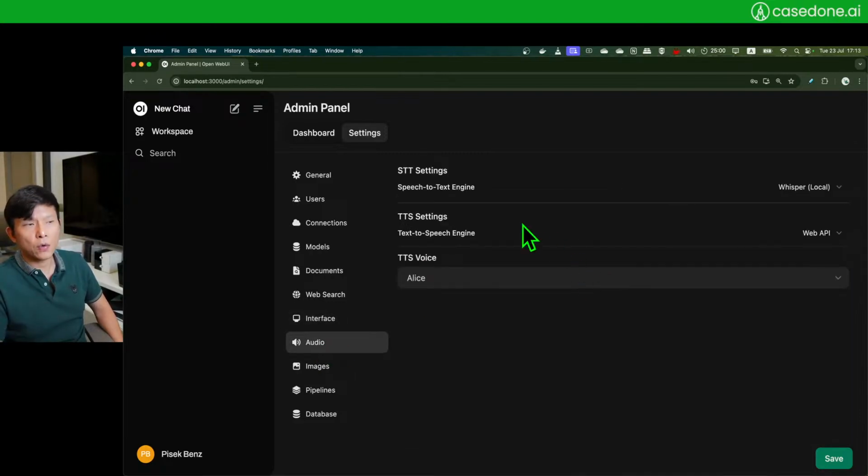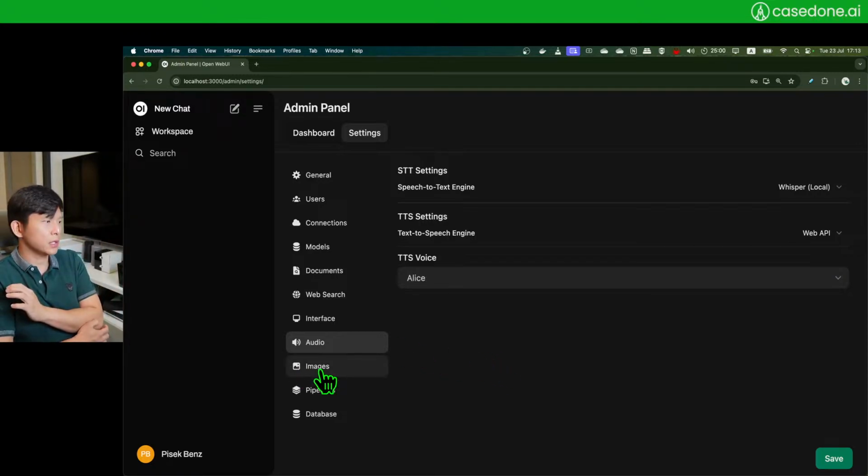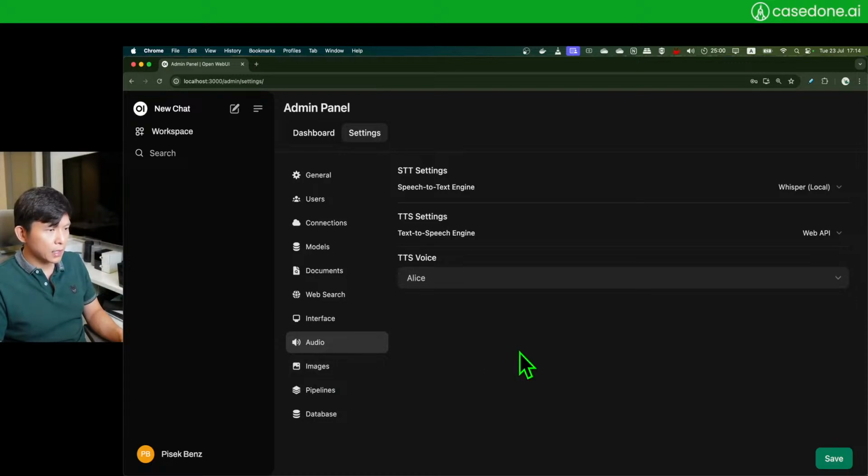Now again, audio. If you want to have a speech-to-text model, you can choose which one you want to use: a Whisper model on your local computer, or the OpenAI API, or a Web API if you wish. Any other things, you can do that too. This is not going to be covered in my video today, but you can probably search the internet. I need to say that some of the features are not well explained. So if I have time, I will revisit this again and make a video about the audio features of Open WebUI.